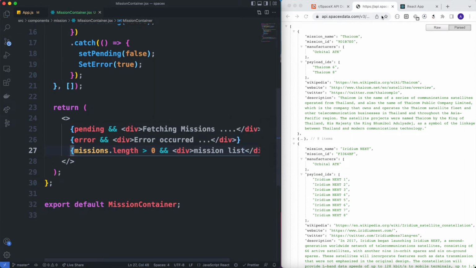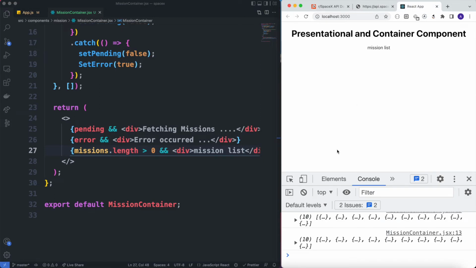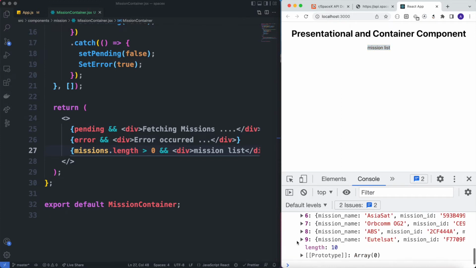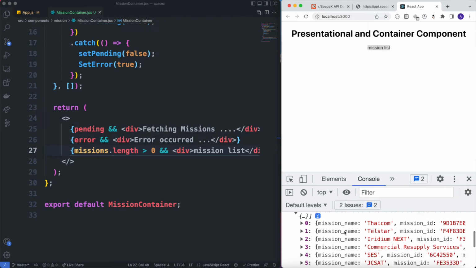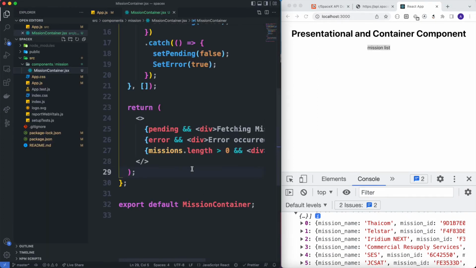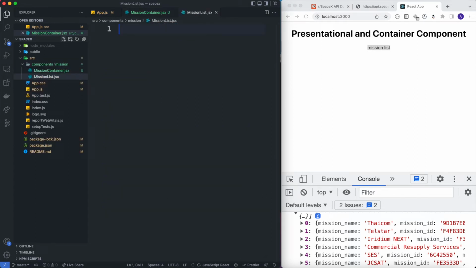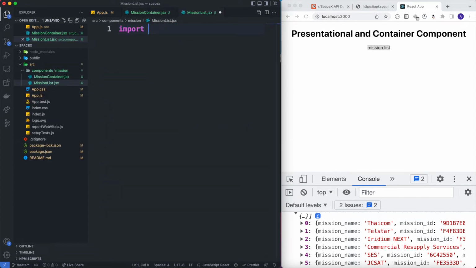Let's see on the screen how it's looking. So here if you see, we are displaying the mission list. It's successful, and this is the data we are getting from this API. This is just an array, and this is the data we are going to receive. Now for displaying our missions, let's create one more component, mission list. This is going to display all the list of missions.